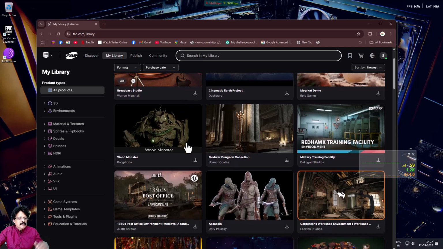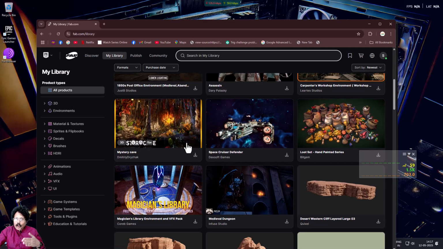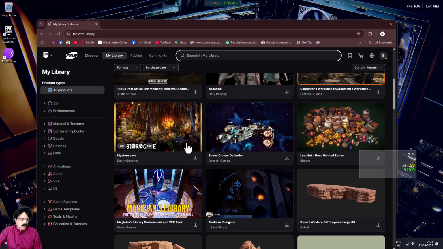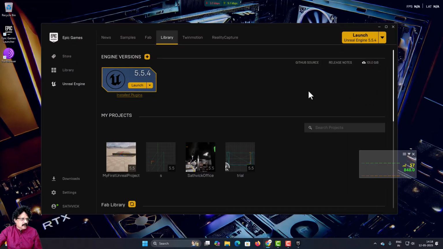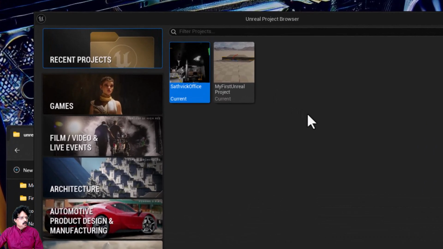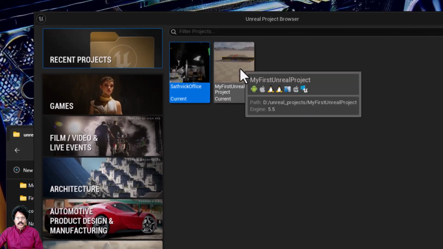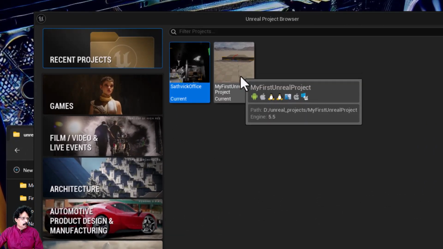So, all these assets I have already downloaded and saved in my account. Now, how to bring this into Unreal Engine? We are going to close this browser and launch Unreal Engine. Now, I am not going to use any of the existing projects. I am going to create a new project.